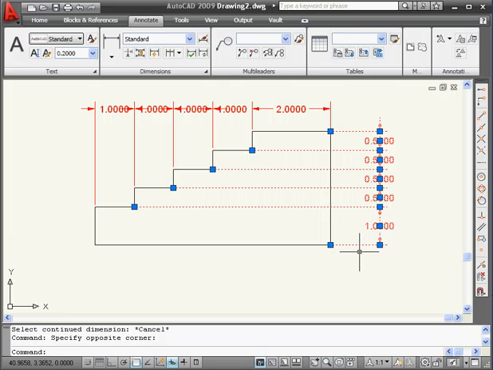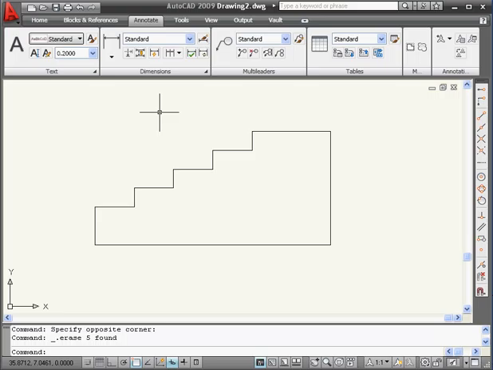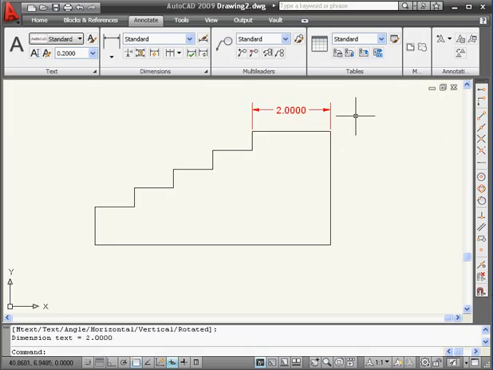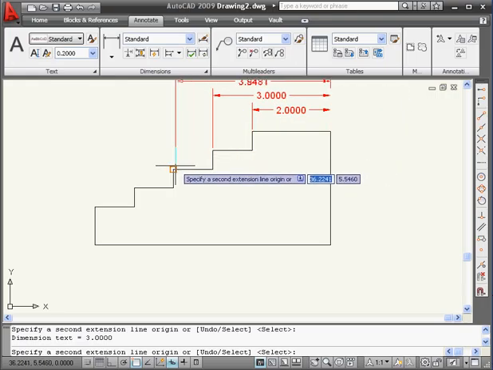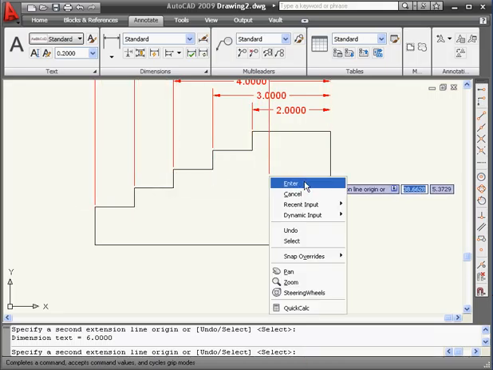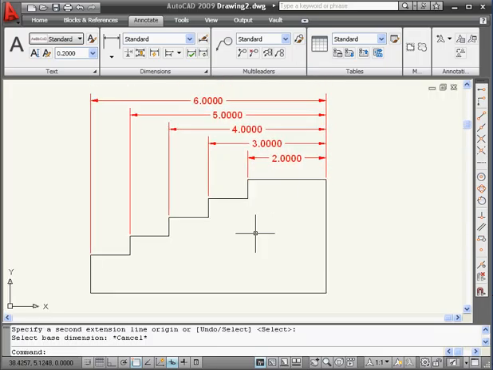Now let's delete these dimensions with a window selection. Let's take a look at the baseline dimension option now. Once again, we'll start by creating a linear dimension. Let's drop it up here. Now select baseline. Once again, AutoCAD picks up from my last dimension. We're going to select a few more points. Right-click, enter. Now press Escape to exit the command. And here is our baseline dimension. This concludes our tutorial about using dimensions.